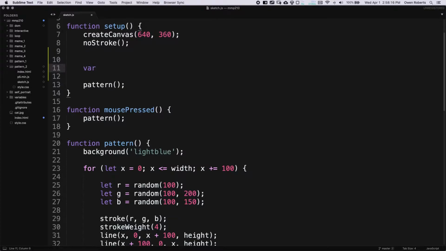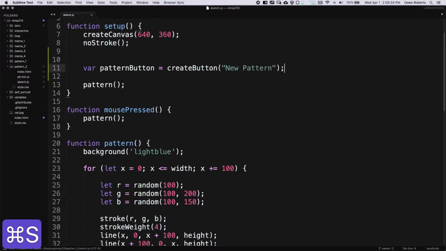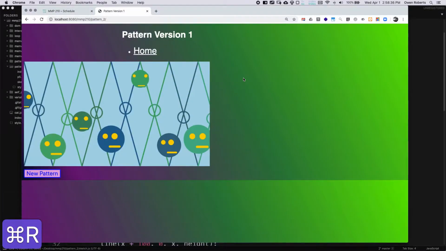If I want to make a new button, I need to create a variable and name it for what the button's going to do. So let's call this pattern button. And I'm going to say create button and add some text, new pattern. Okay, that makes that button down there.